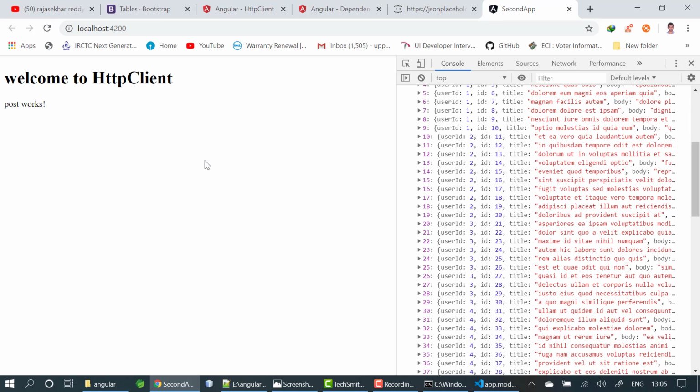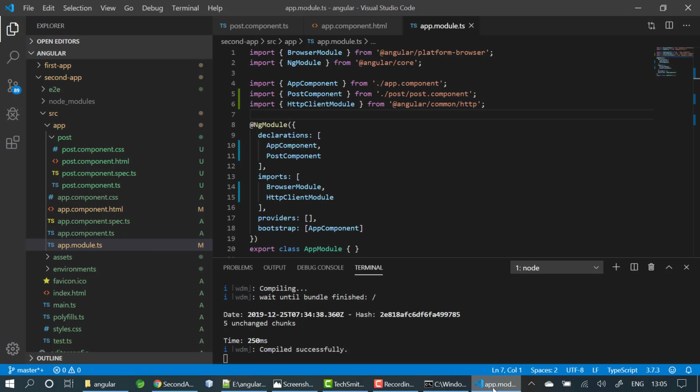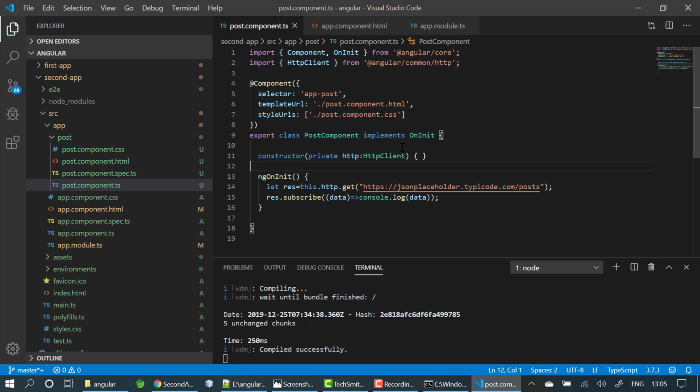In this video, we have created one Angular application and imported the HTTP client module in the app module.ts. We created one post component, and in the post component I injected one HTTP client and called one get method, calling one GET API. Finally, I am subscribing and printing the value in the console.